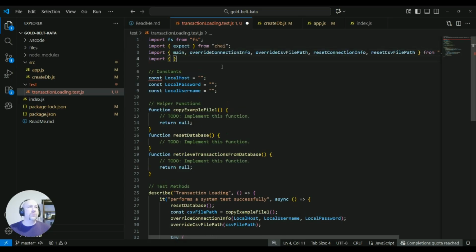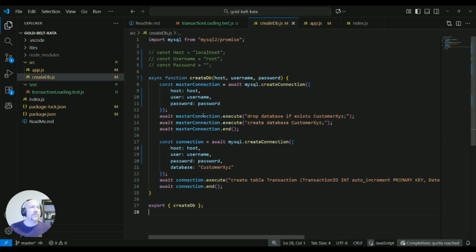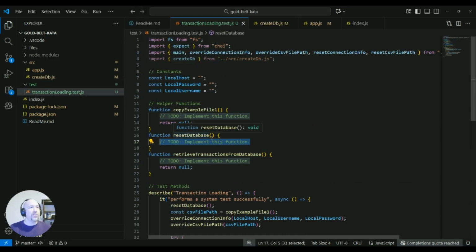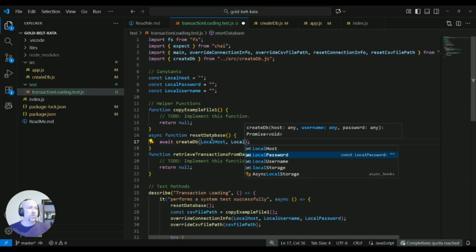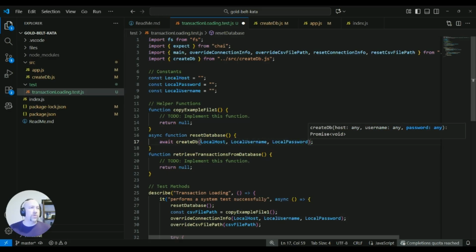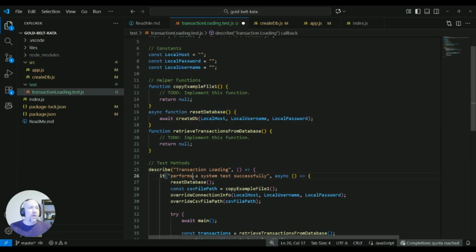I'm going to rearrange my usings. Create DB from src createdb.js. All right, so our reset database. This is async, so unfortunately I am going to have to propagate async up the chain, which is highly unfortunate. This will be localhost, local username, and local password. All right, so let me focus on the await first. There we go. And this is already async, so we're in good shape there.